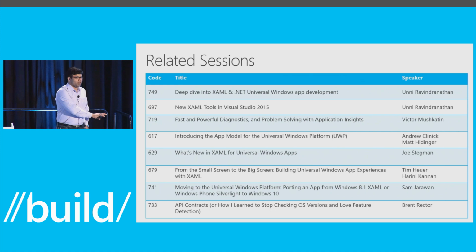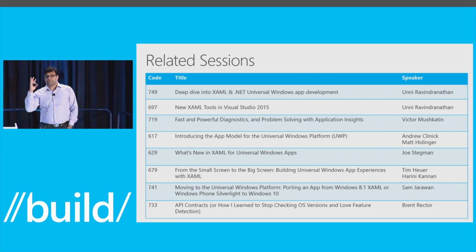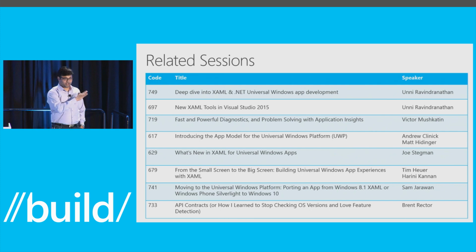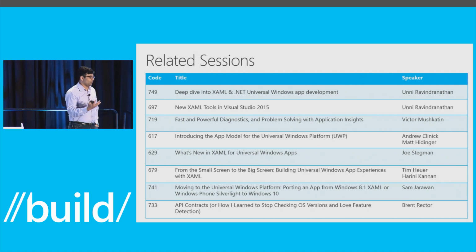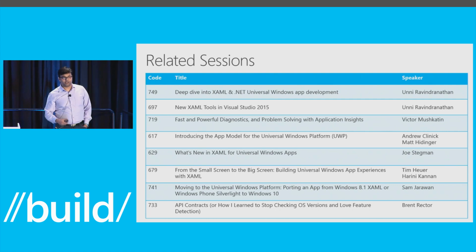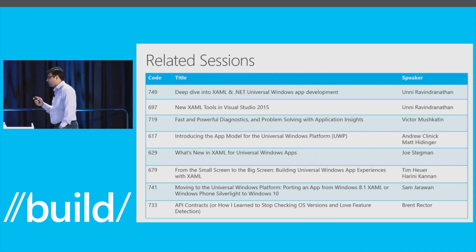for Windows 8.1 to a Universal project. We don't have an automatic upgrade experience in Visual Studio for moving your existing Windows 8.1 or Windows Phone 8.1 application to a Universal project. So he's going to deep dive into what the API changes are, what the manifest changes are, and how you should structure your project. So I would definitely recommend you attend that session as well.